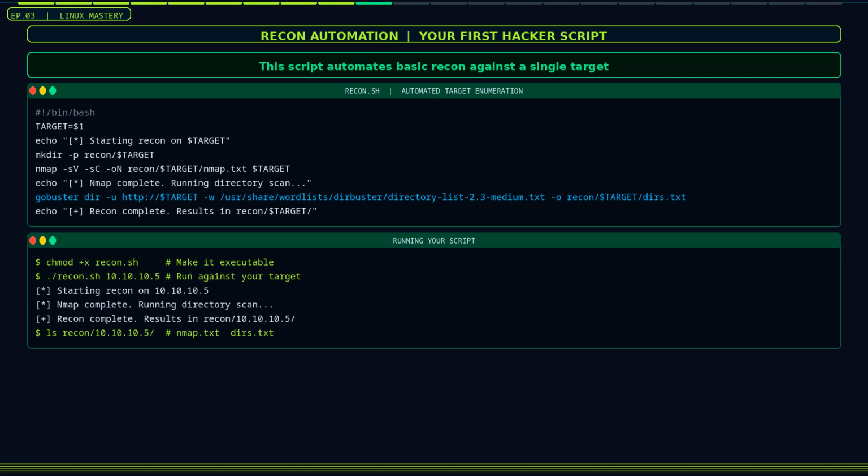Then it runs nmap with the -sV and -sC flags for service version detection and default scripts, saving output to a text file in the target's directory. After nmap completes, it runs gobuster for web directory enumeration against the standard HTTP port. The output goes to a separate file in the same directory. At the end, everything is neatly organized.